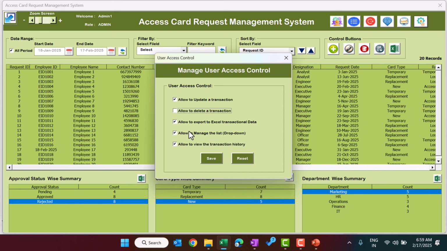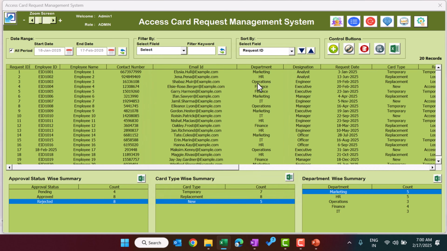And we have allowed the other permissions: allow export to Excel transactional data, allow to manage the drop down list, and allow to view the transaction history. Okay, so we have checked all, but we haven't checked allow to delete the transaction. Now let me save this, and then I will show you that when we log in with the user, the user will not be able to delete any record.